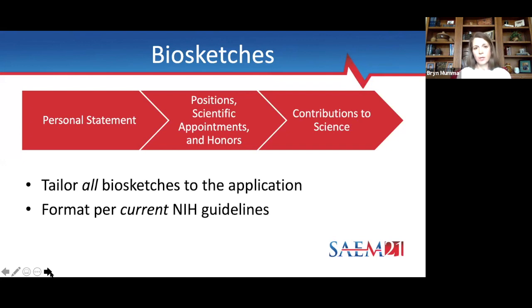One question that comes up frequently, particularly from more junior applicants, is, can I include abstracts on my biosketch? And the answer is yes. And another concern we frequently hear is that I don't have a lot of publications. Is this going to hurt me? Or I don't have relevant publications.